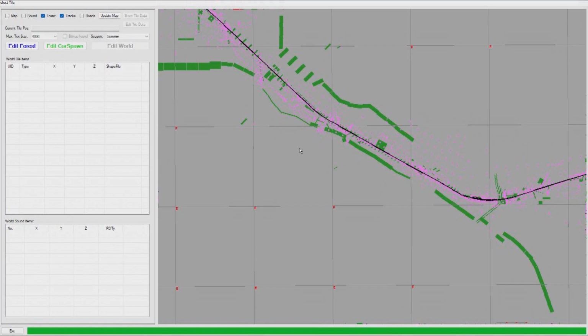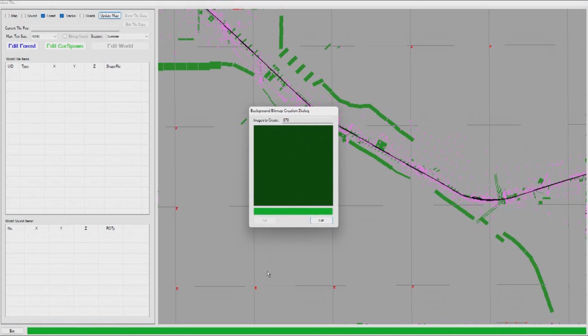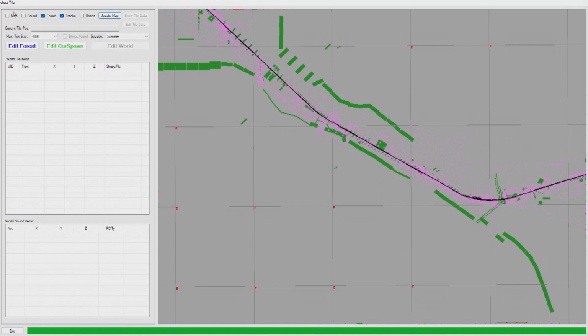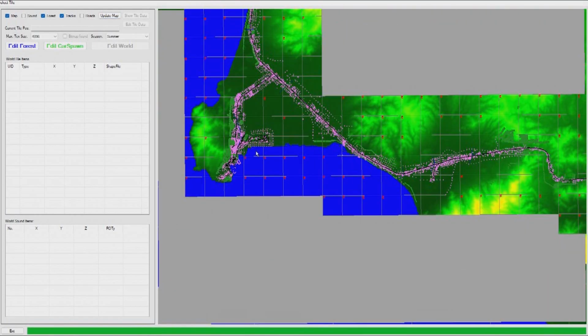The green elements you see here are forests, and the pink dots are shape elements which are inside of these tiles. So what I can now do is an update map, and update map means that I create the height information. We have 870 images to create. Now it's ready, so I exit, and now I can switch the map on. If I zoom out, you can see the height information.